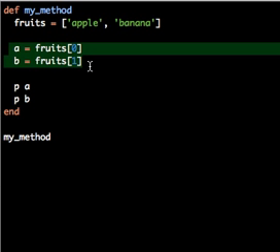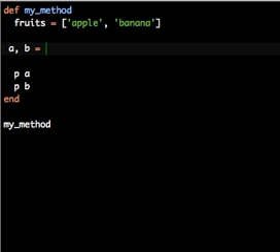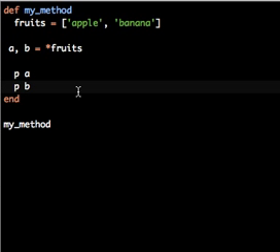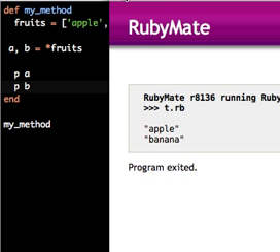Instead of doing it this way, we can use the parallel assignment in Ruby along with the splat operator. Parallel assignment basically can assign multiple values found on the right hand side to the variables on the left hand side. So in this case, when I use splat operator, it extracts the elements in this array and assigns the element to the variables on the left. So A gets the apple and B gets banana, as you can see.